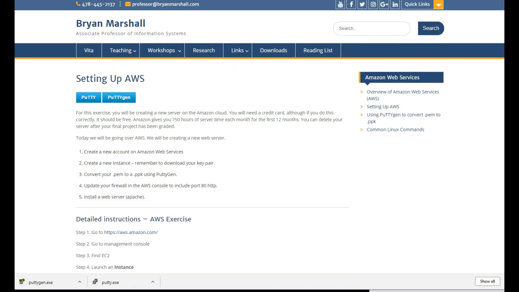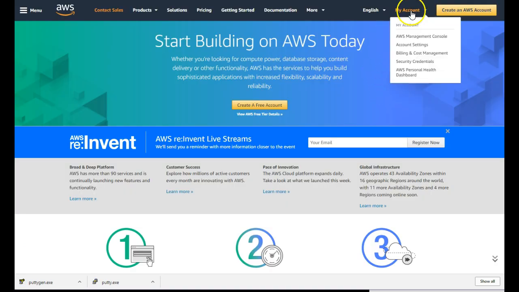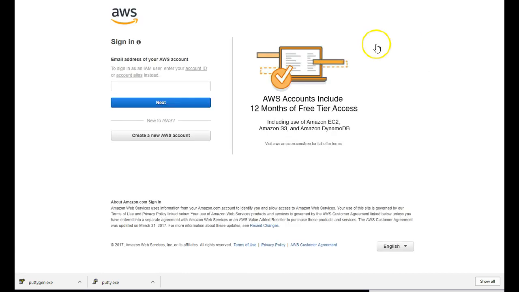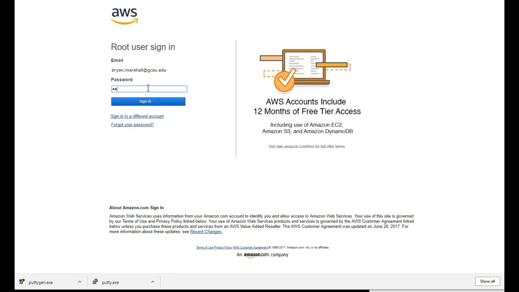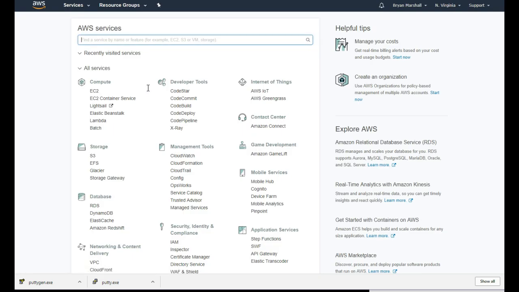Then we're going to log into our Amazon account. You should have already had this account. We're going to click on My Account and Amazon Management Console. From here, you're going to type in your email address and your password. And it's going to take you into this dashboard page.